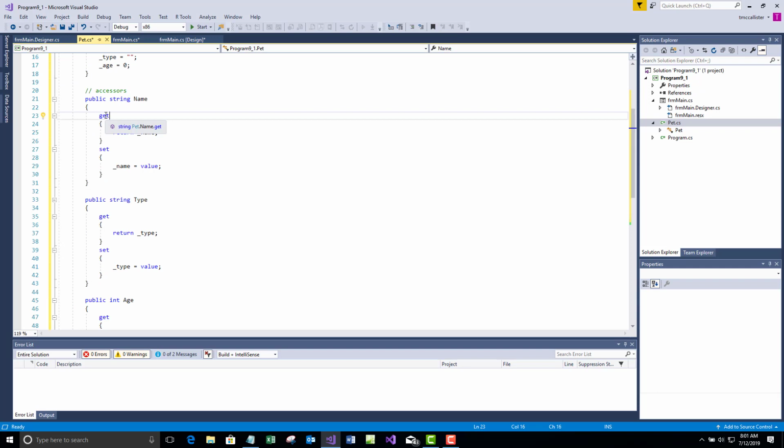Now, these can be read only, write only, or read write, all right, which means you can actually get the values from them or set the value, write the value to the property. So these are all read write, so I have a get and a set.